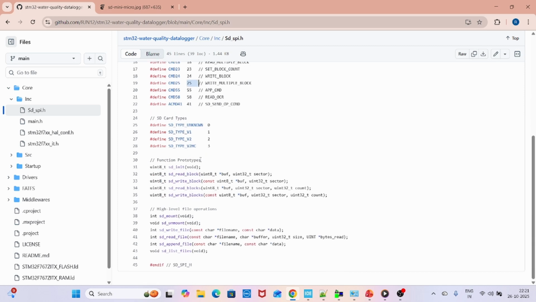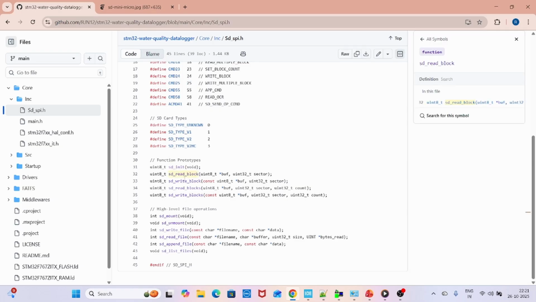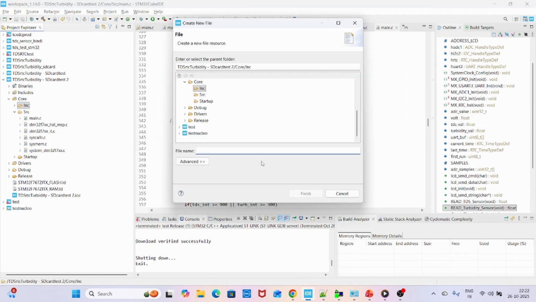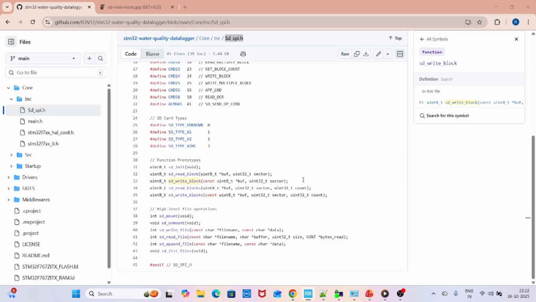Along with this, some functions are also there. So we are going to define these functions in the C file: sd_init, sd_read_block, sd_write_block, and we are going to use these also, right? So let us add this header file first of all. You have to simply create one header file. So in Main, you have to open the file, create this file with the same name and copy the content as it is.